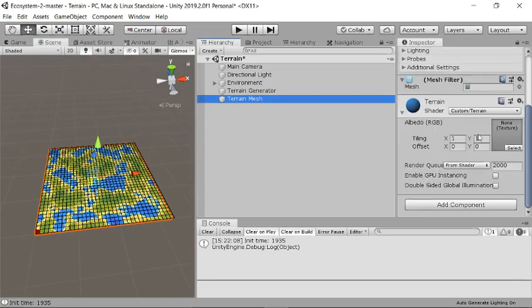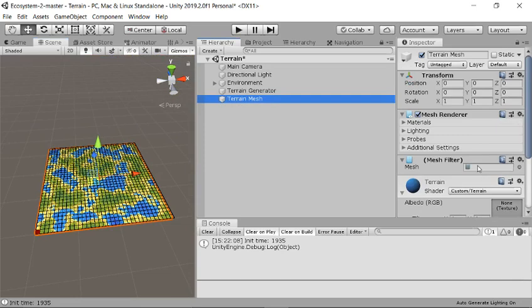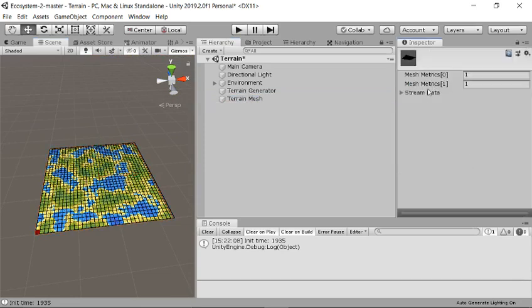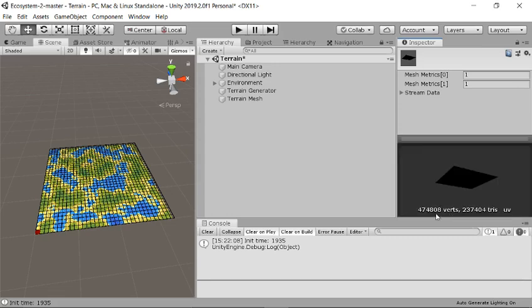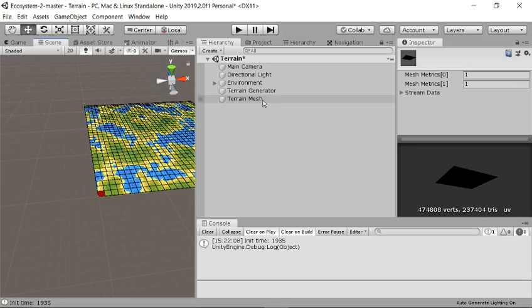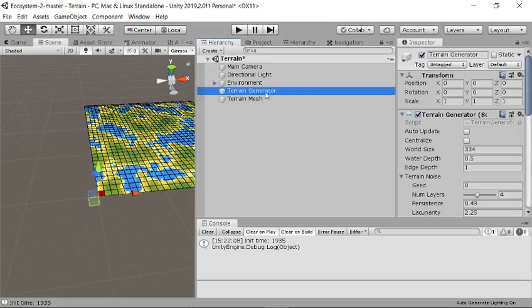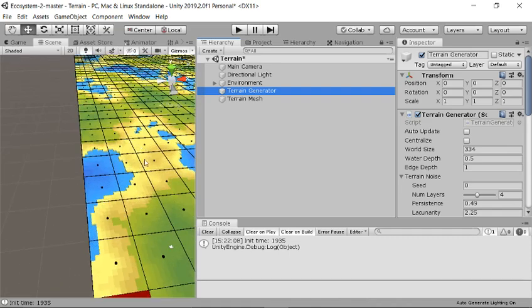It's right down here, 474,000 vertices. And we talked about how many triangles. I guess it's actually in triangles. I was thinking about it differently before. Anyways, so that's triangles. And then we talk about how the terrain generation actually creates the environment and the biomes.